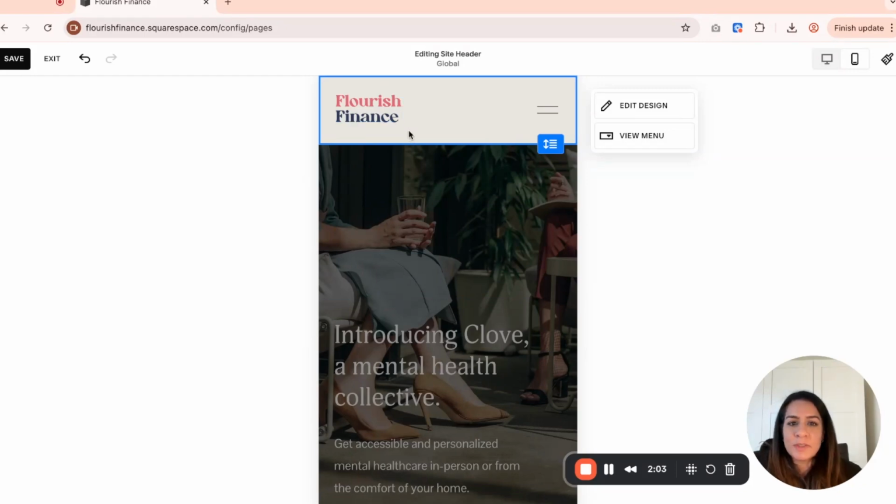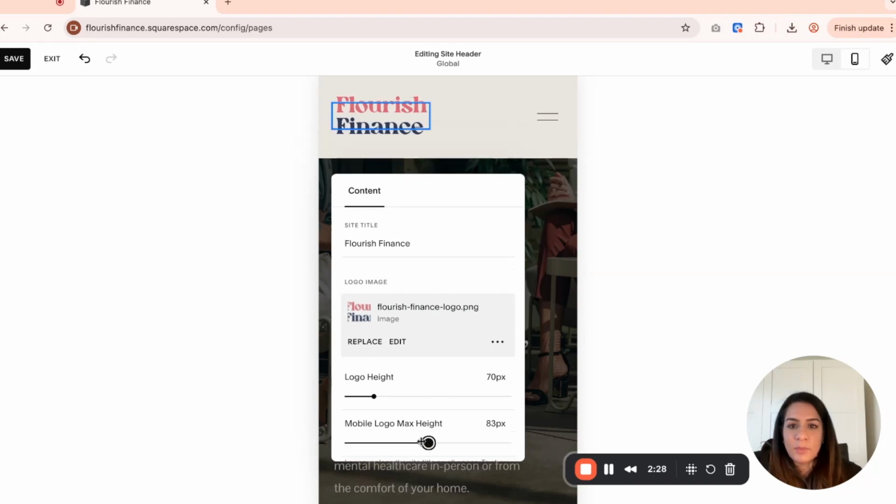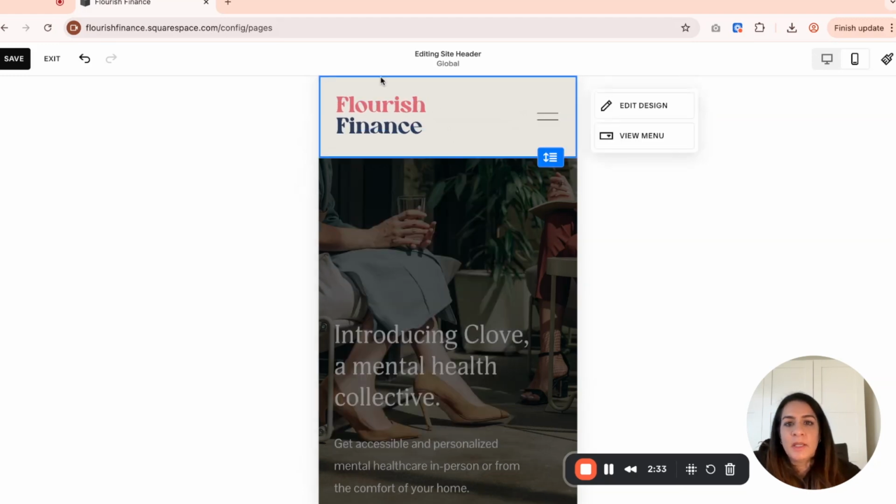This looks a little bit small to me, so I'll show you how to adjust the size. So to do that, you need to hover over the logo itself, and when the blue box appears, you can click and then click on the pencil that appears. And the same pop-up appears, and down at the bottom you see mobile logo height. This is a slider that you can adjust back and forth to make the logo bigger or smaller until you're happy with the size. And that looks a little bit better to me because it's a bit more readable size-wise. So I'm happy with that, and I'm going to click save.